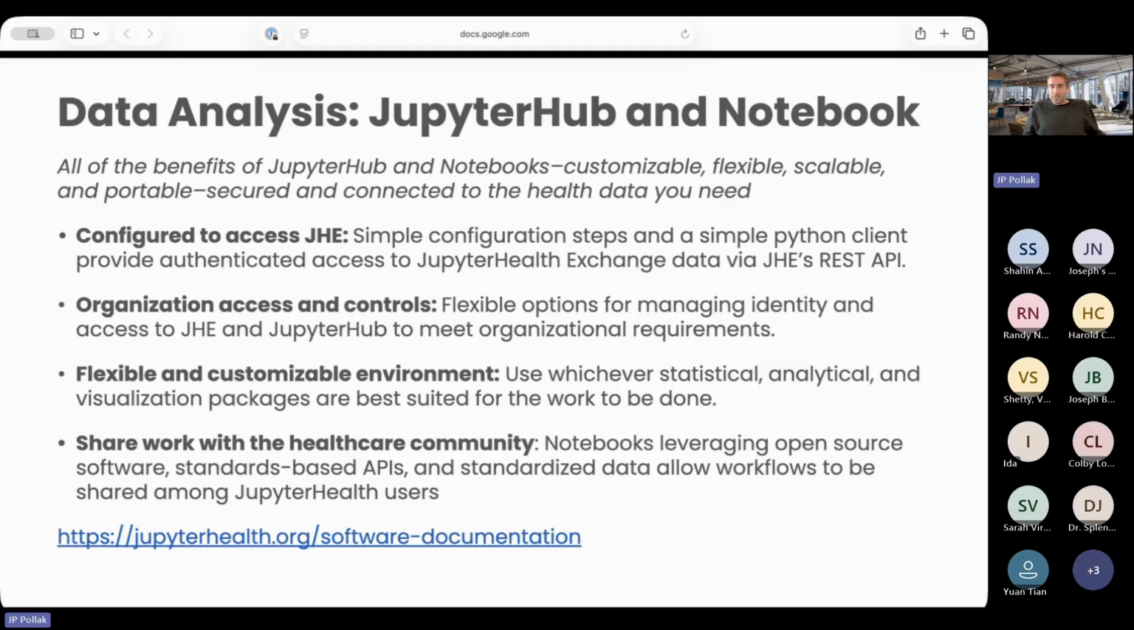JupyterHub, as many of you probably know, provides a very flexible and customizable environment in which you can use nearly any statistical and analytical and visualization packages that are best suited for your work. You may have tools that you've developed in-house for other kinds of applications and other studies. These should all be reusable within JupyterHealth.